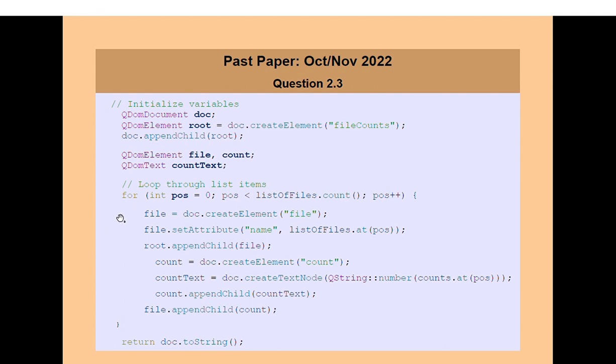So we then loop through the lists, and bear in mind there's an assumption here that's not actually stated, and that's that both the lists are the same length, because if they aren't, you've probably got a bit of a problem. So we're just using a basic for loop to iterate through our list of file names.